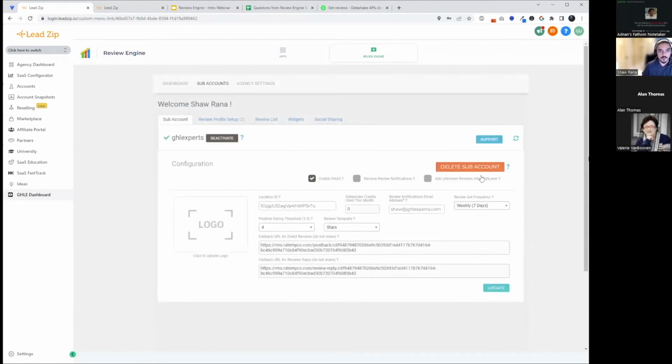Add unknown reviews into Highlevel. Like I said, once you have DataShake or Google or Facebook attached to the account, it's going to pull in new reviews on the RMS system. If someone left you a 5-star review on Google, it'll show up on the reviews list over here. But if you want to have that 5-star review also added to Highlevel, you would need to checkmark this. This is so you can notify the client on any review that came in through Google or Facebook, not just reviews that came in through the RMS system, right? So if you want to add these reviews onto Highlevel, you would click on this.